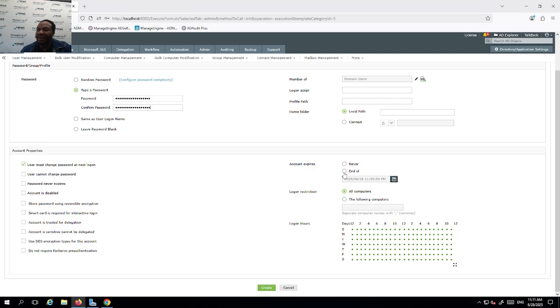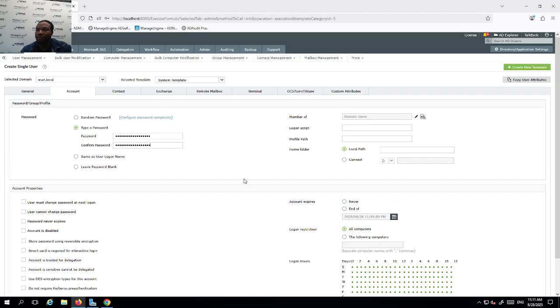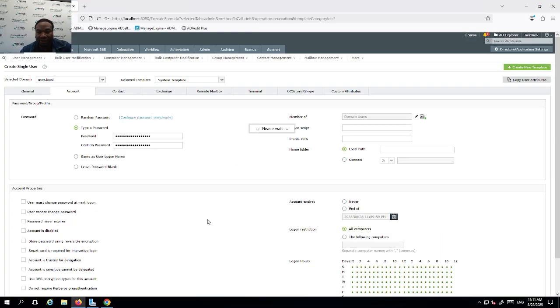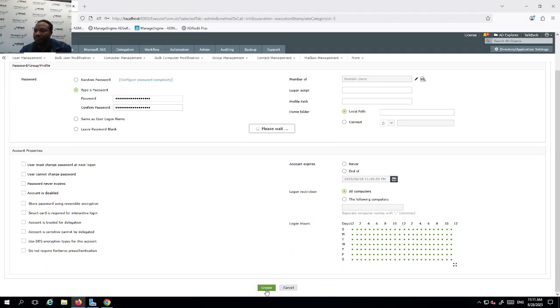We can decide how long this password would last before it expires, or we don't want this password to expire. We can say user must change password upon next login. But in this case, because of our time, we don't want to allow this. We just want to keep this password. Then I'll go ahead. No need to add more information for this user. I just want to show you how it works in real time. We'll go ahead and create this user.